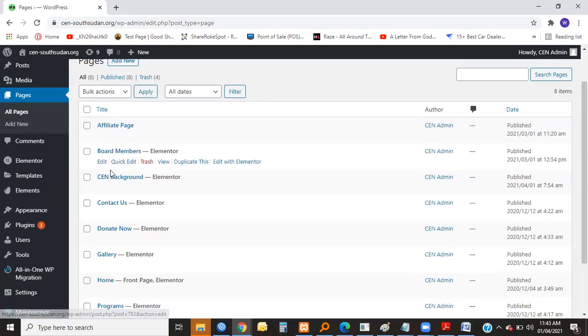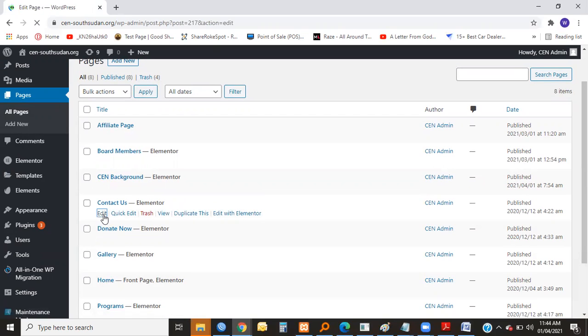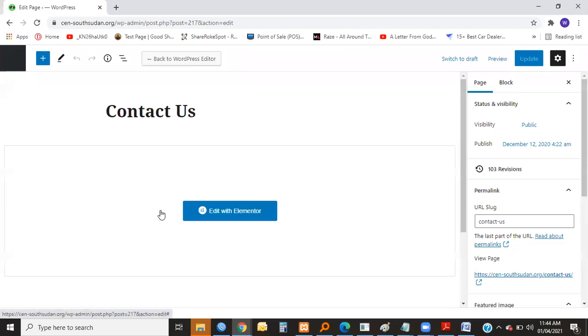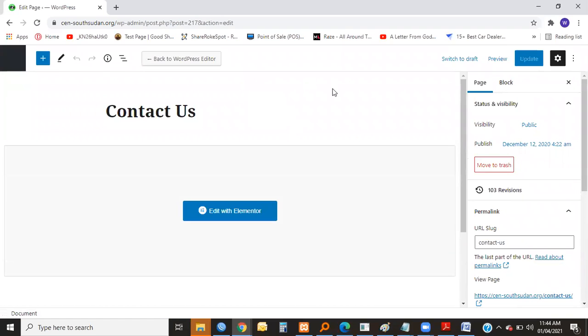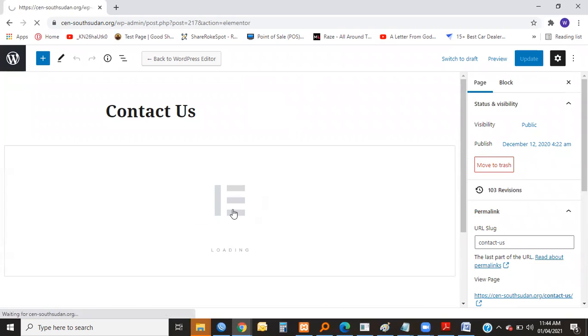Okay. For instance, let's assume we want to edit contact us. You say edit. The moment it opens, this is how it will show. Say edit with Elementor. Edit with the Elementor, yeah.